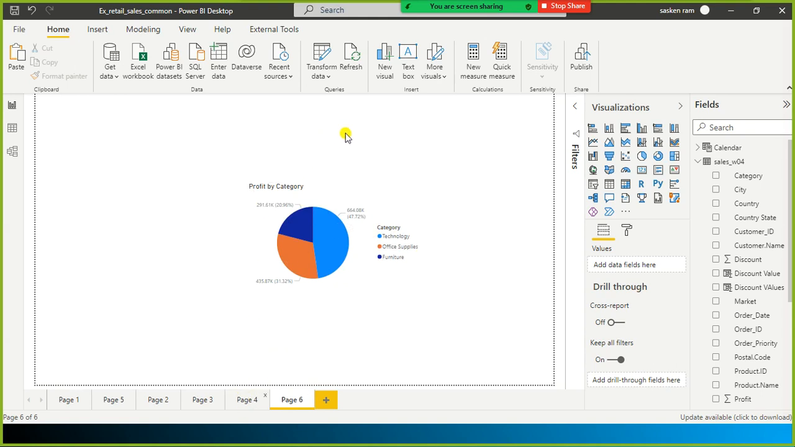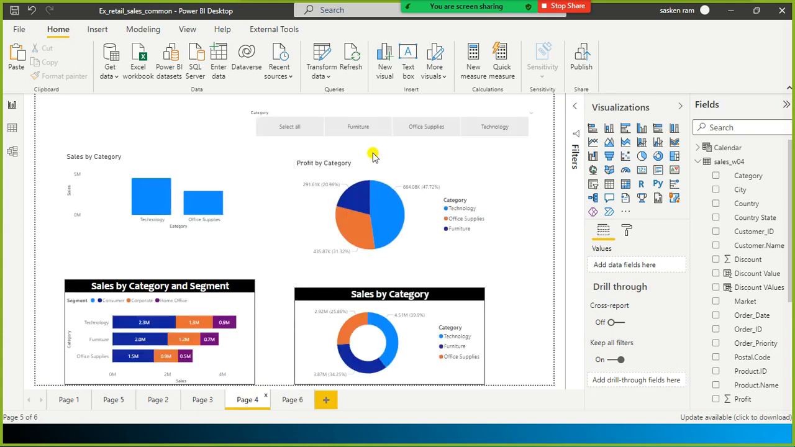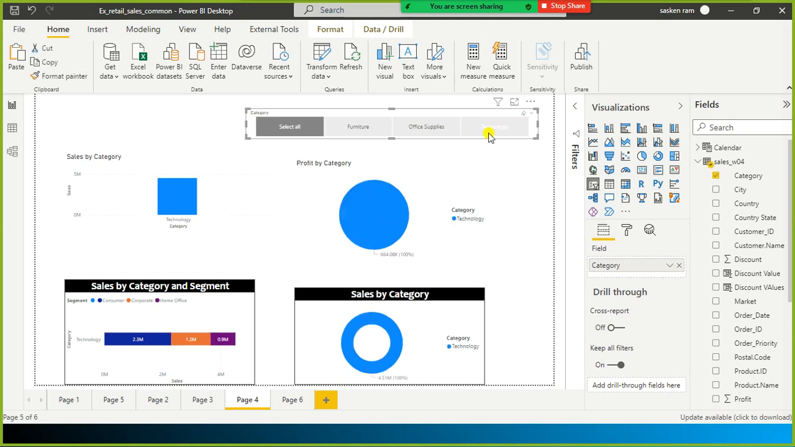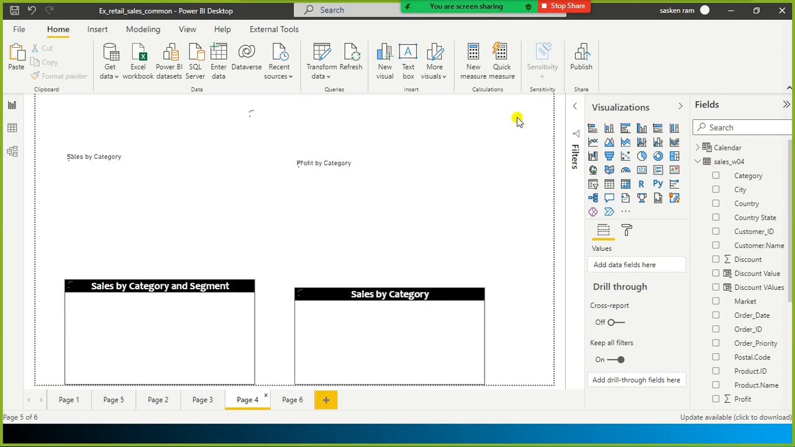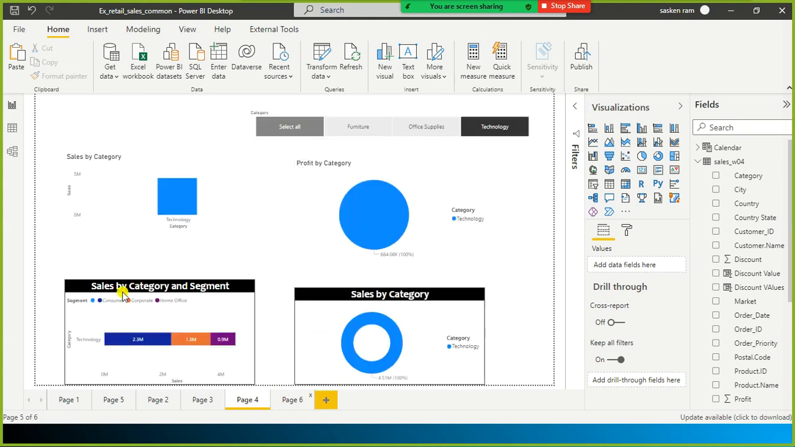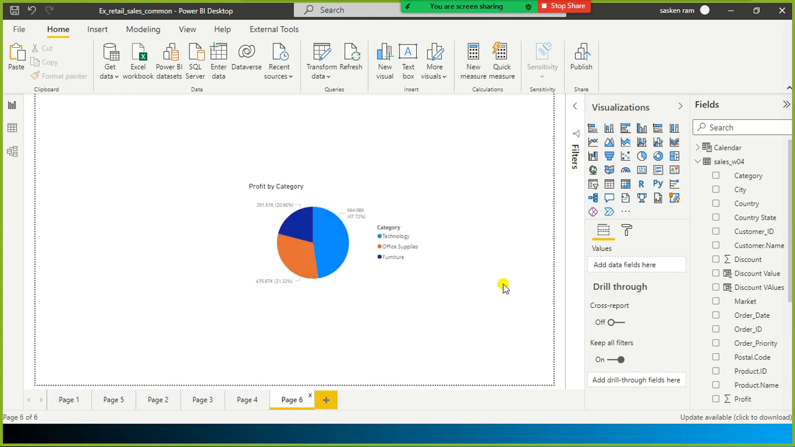Supposing if I go here, if I apply a filter on technology, look here, only technology related items are filtered in all other visuals in this page. Let us see the same filter, technology slicer, right? Whatever values we selected, the same thing is applied on the next report? No. So the filter, whatever item you selected in the slicer, is not synchronized across the pages. That is what I said.